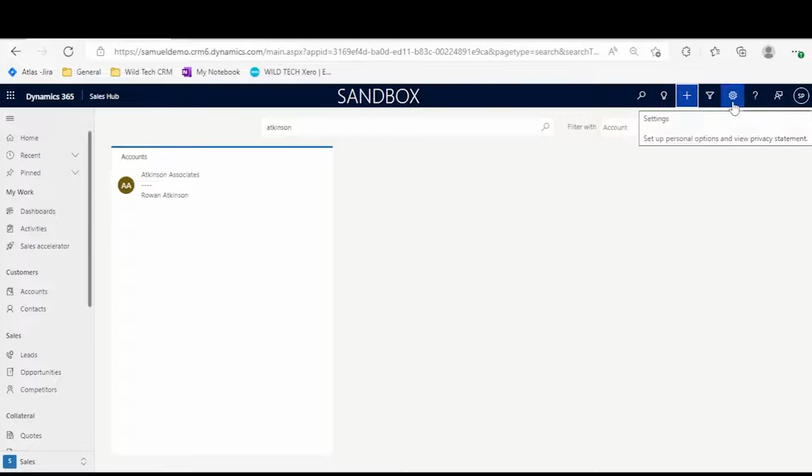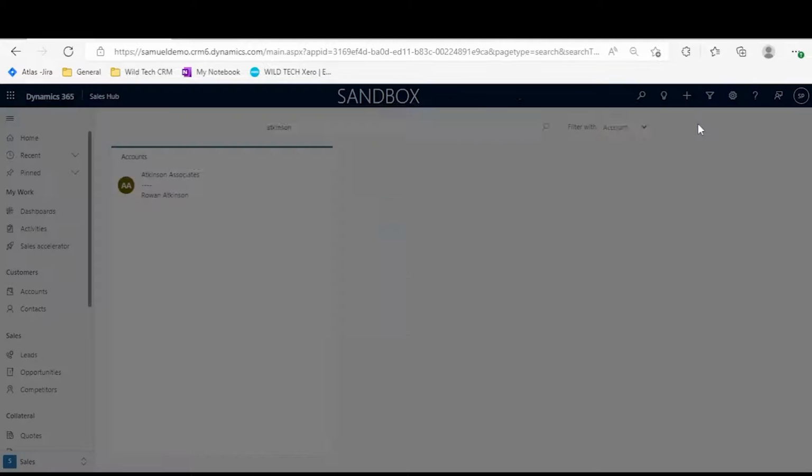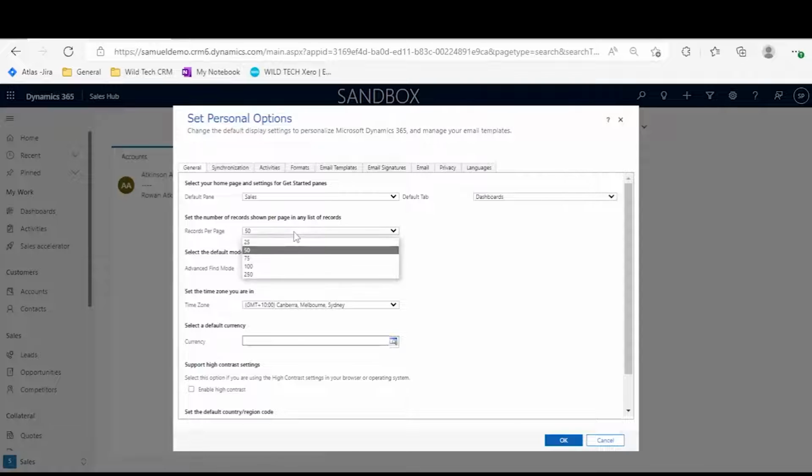All right, the next option is the cog wheel, which is basically settings. There are a lot of options here to play around with. Personalization settings only apply to you as an individual user. Very quickly, I'm going to highlight some of the really interesting ones. Records per page is set to 50, but you can obviously change this to 250. This basically means if you've got thousands of account records created in the system, you can see 250 accounts per page rather than 50 accounts per page.